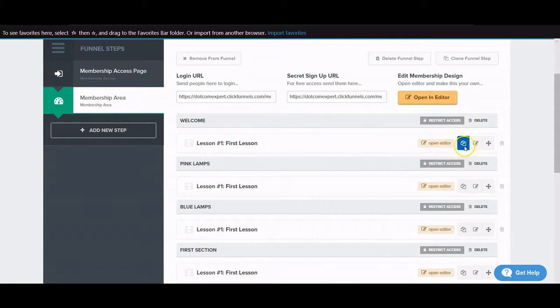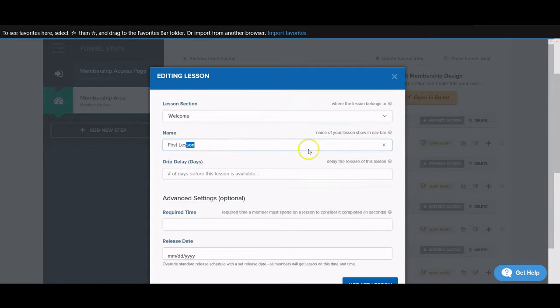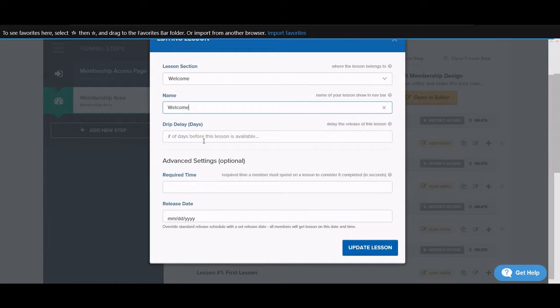These are going to look familiar. If you want to clone or copy this lesson, make a duplicate of it, you can click this. This allows you to change the information regarding this lesson. So if we wanted to do that, we can edit it. We will just name it welcome. Drip delay has to do with how soon after they register, or the number of days from, say, the date that the lesson is uploaded, they can access the course. If you have a specific release date, meaning a date that the course content will be accessible, you can put that in there.